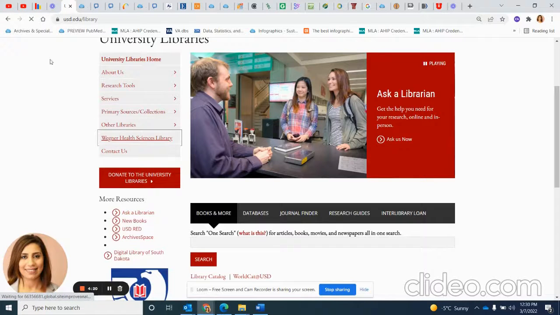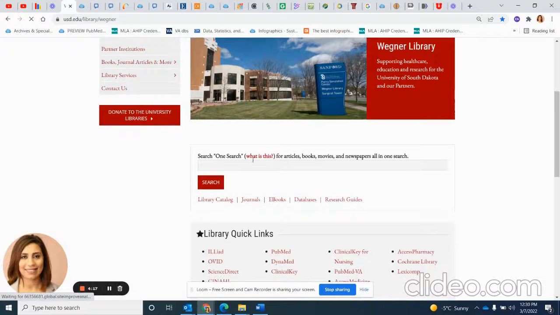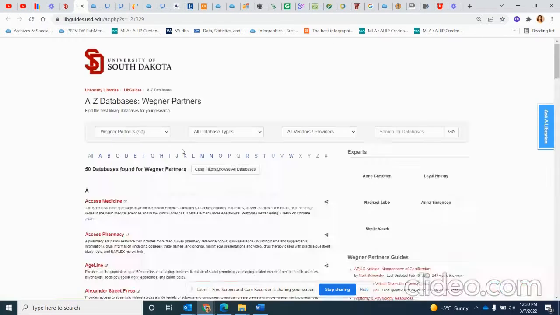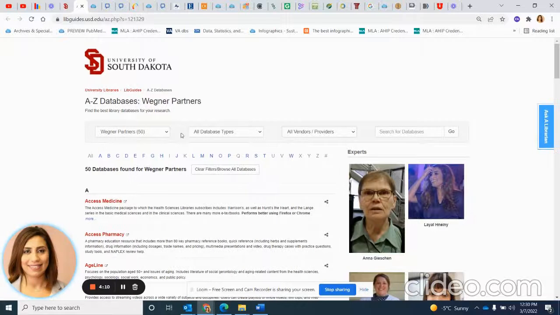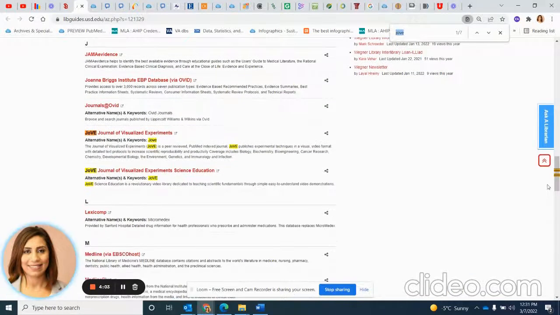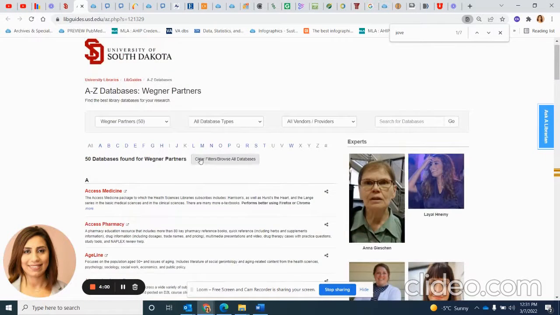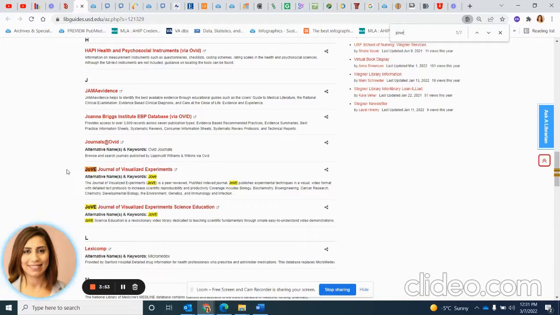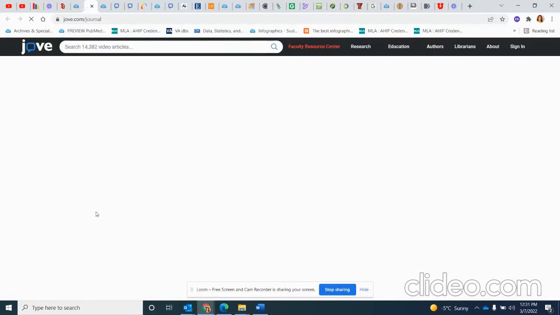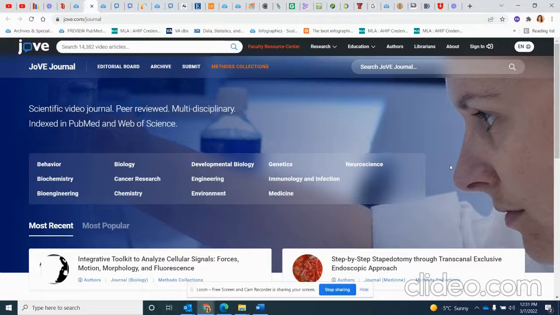Afterwards, you're going to come under the databases in the middle of the page. And here, you can go about it by either Control F if you have a PC or Command F, and type in JOVE. Or you can go about it by selecting the letter J and selecting JOVE afterwards, or you can search for the database here. All roads lead to the same path. Clicking on the hyperlinked title will take me to JOVE.